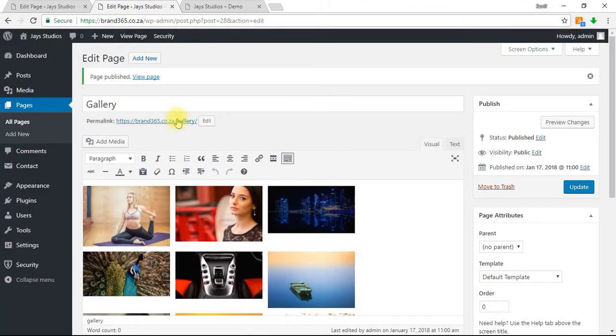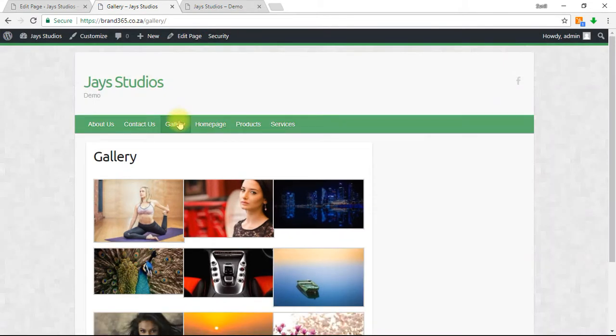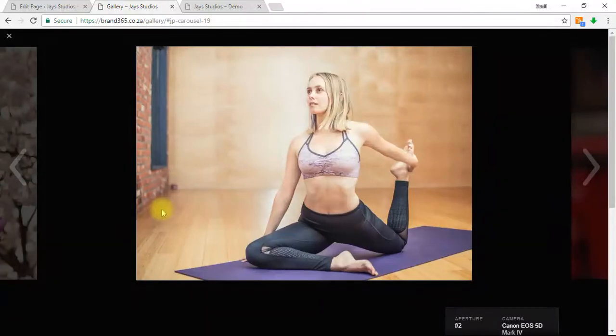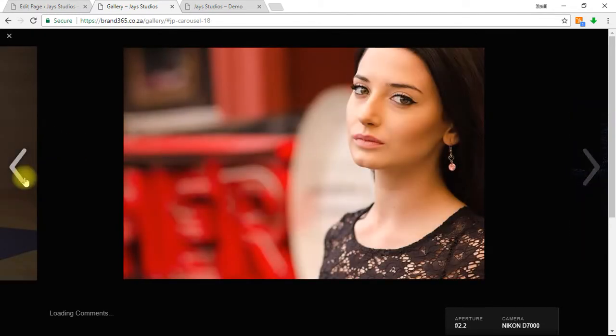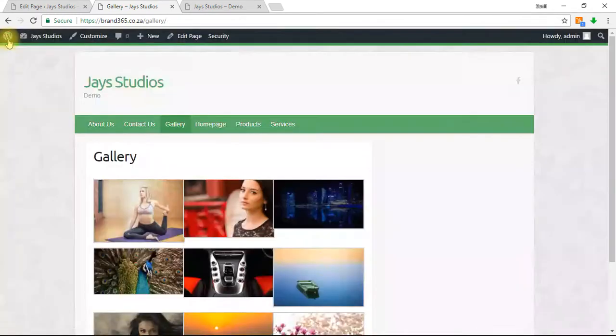Now I want to view this gallery. Let's click on view gallery. Click on the hyperlink, and there I go. I've created a site with a gallery, with a slideshow. This is the Lightbox, what I was talking about. It creates a very cool Lightbox gallery for you.